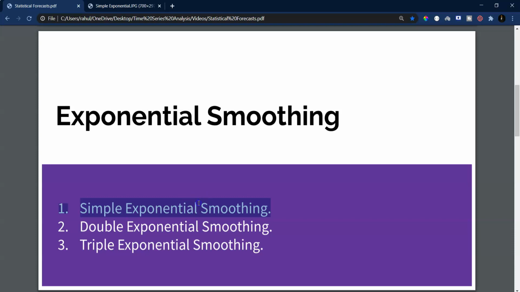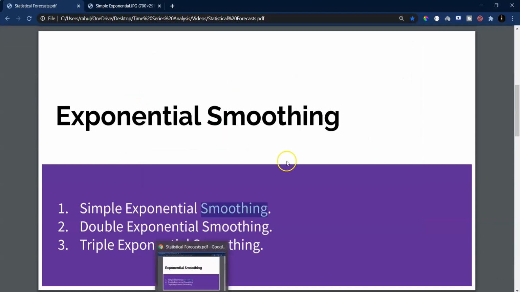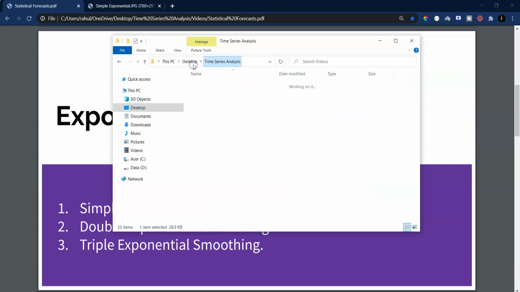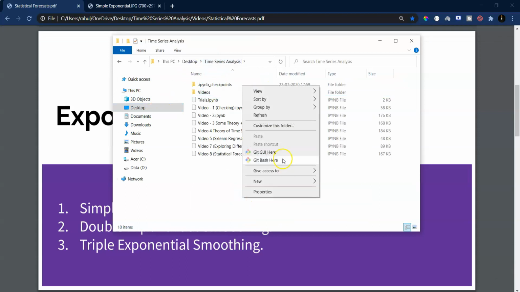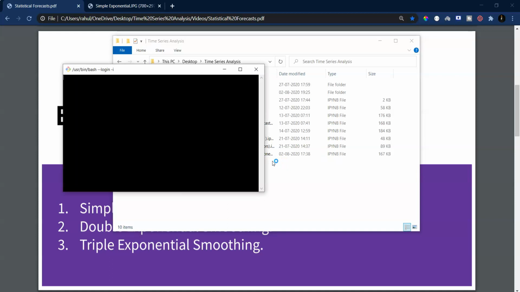So I will not be going too much into double and triple exponential smoothing, as I mentioned earlier. I will just be demonstrating how the simple exponential smoothing works. So let's get started. First, let me go to this folder. Let me open Jupyter Notebook here, because I need Jupyter Notebook to explain the concepts that I want to explain.